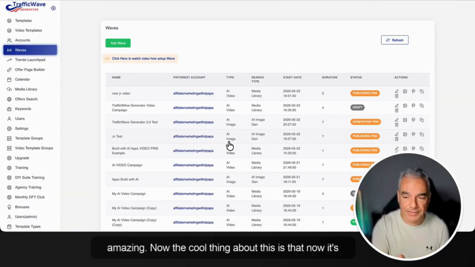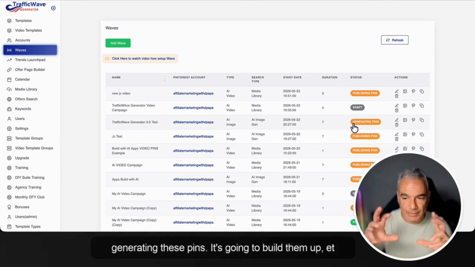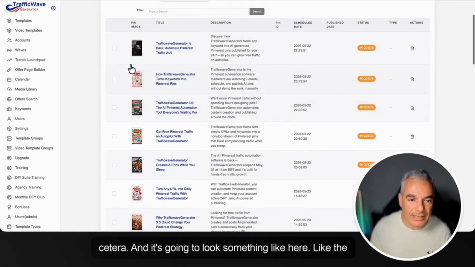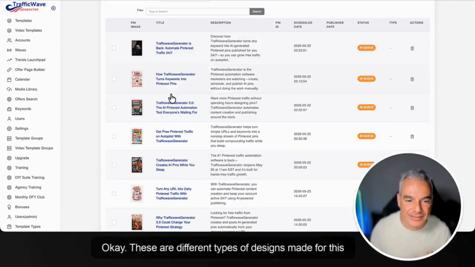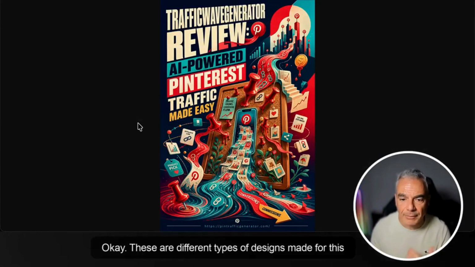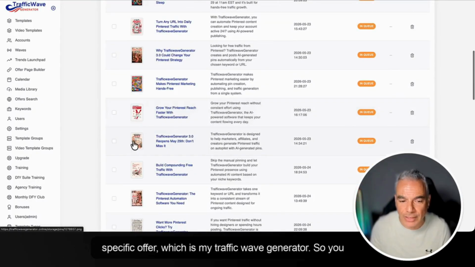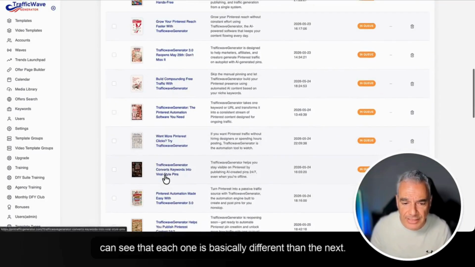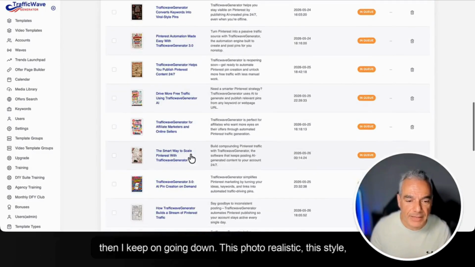Now the cool thing about this is that now it's actually generating these pins. Okay, so it's right here. It's generating these pins. It's going to build them up, etc. And it's going to look something like here. These are some examples of what it was able to create. Okay, these are different types of designs made for this specific offer, which is my TrafficWave Generator. So you can see that each one is basically different than the next, and it's also got different styles on how it looks. Okay, and then I keep on going down.